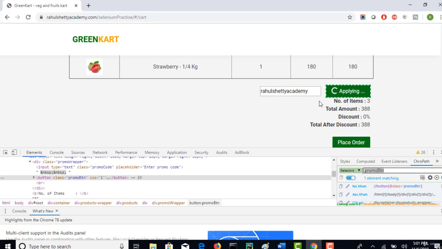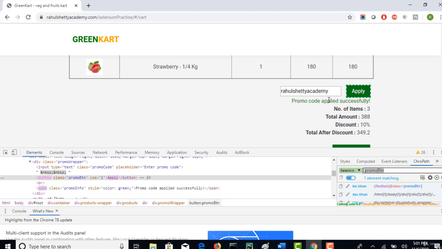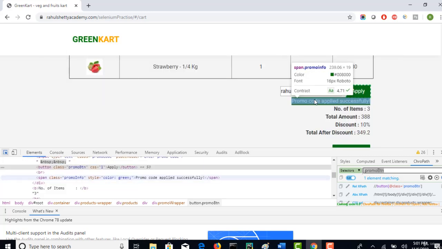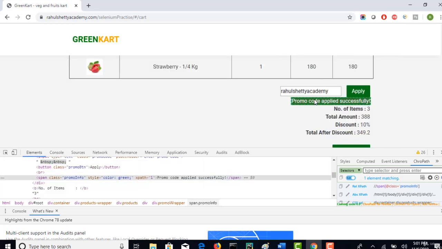It will take some time to display the text, isn't it? So promo code applied successfully. So we should not use any time.sleep. Let's try to use Selenium waits now. Promo info class name, and this should also be unique. So let me try that. Tag name dot class name, or tag name is optional. You can leave it. Right. So one element is highlighted.